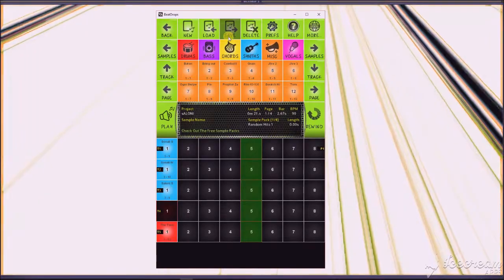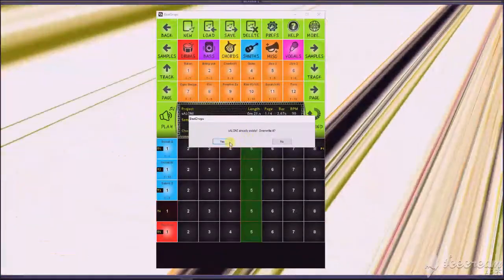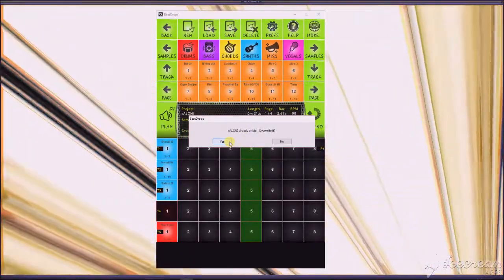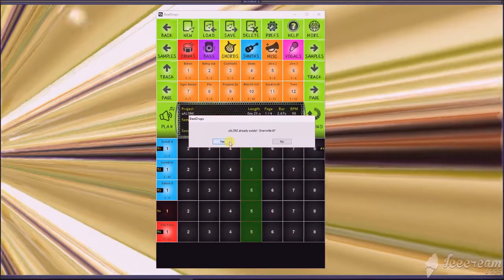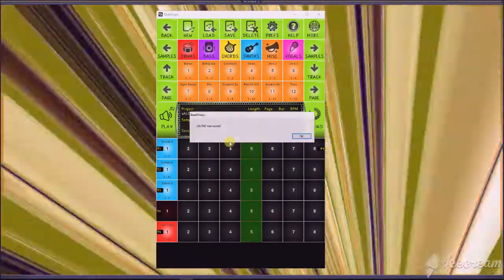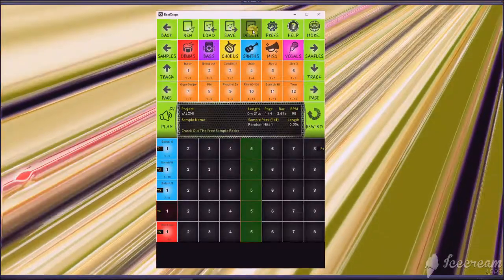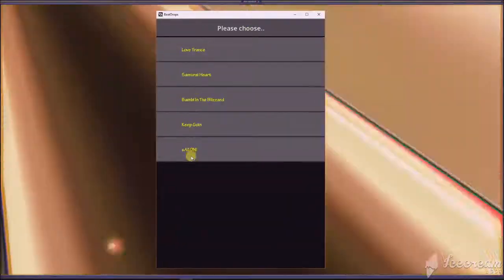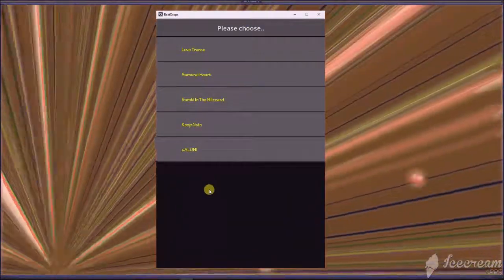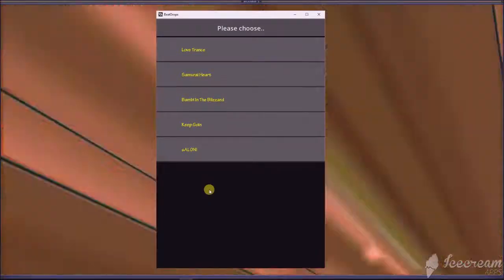If you click on save, if the file exists, you'll be asked to overwrite it. If it doesn't exist, you'll be asked to enter a new name to save it as. You can also delete existing projects or press the back button to exit.